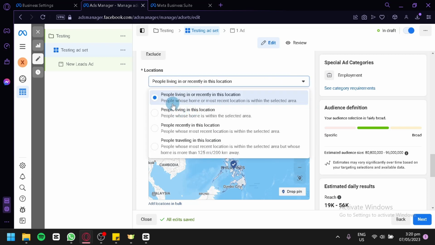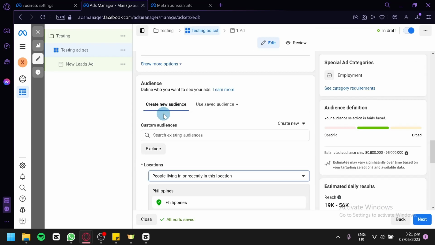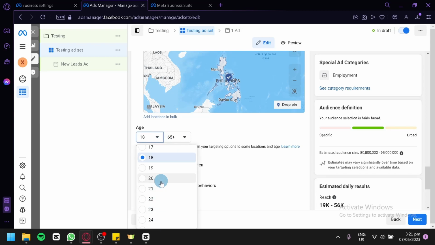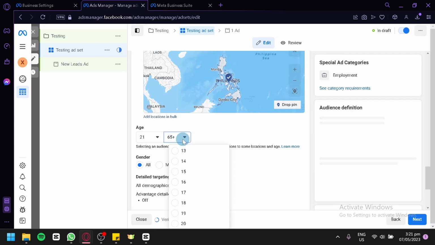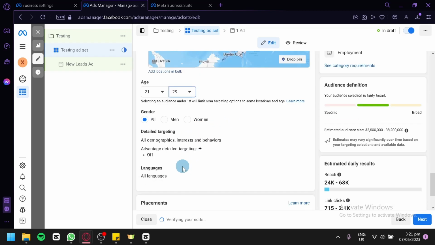You could choose from people living in or recently in this location, people living in this location, or people recently in this location, or traveling in this location. You could also have an age limit over here, like from 18 to 65. You can change this to 21 to 65, or even make this lower, maybe 21 to 30 if you are trying to target a younger audience. You could choose your gender over here, male and female.